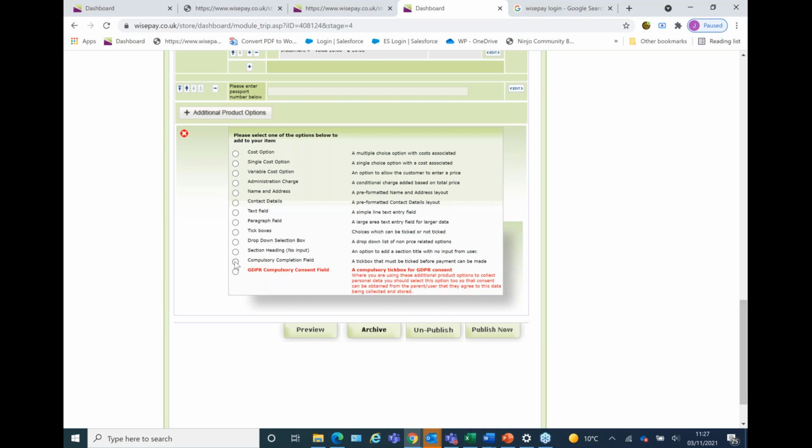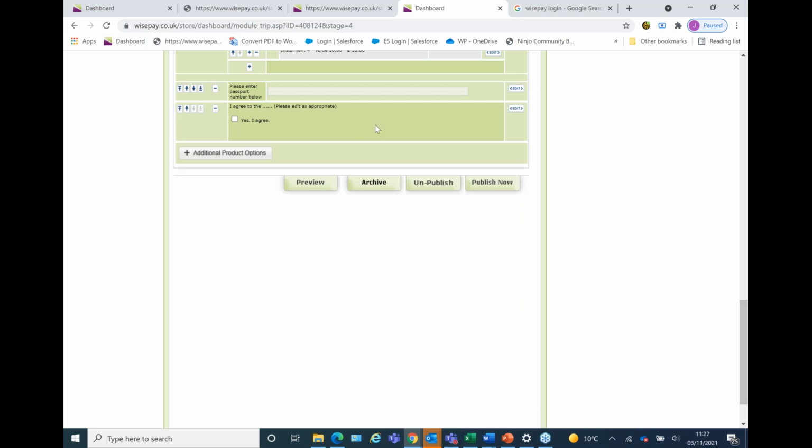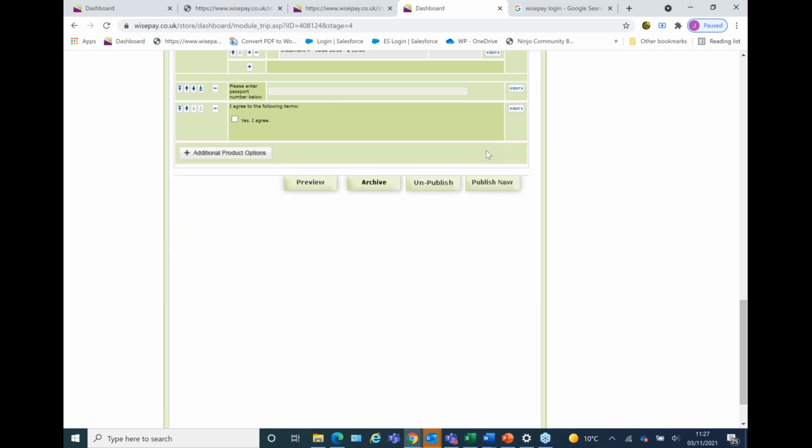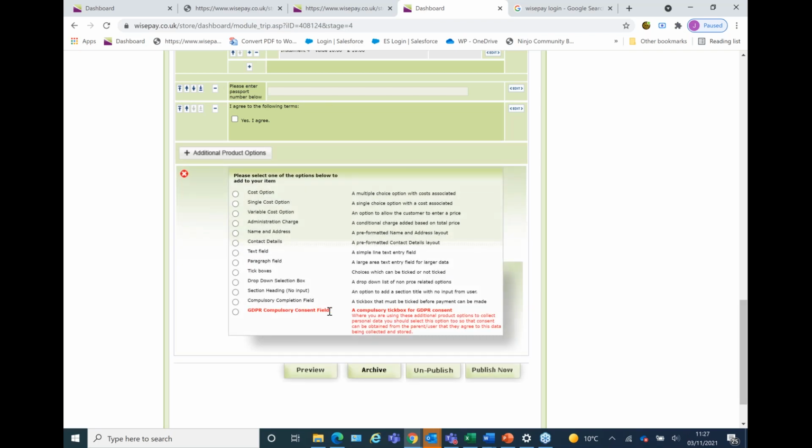So if I wanted to put that information in there and say, let's say, I agree to the following terms, you put all your terms and conditions in there, and that means essentially the parent has to tick that box in order to book a place onto a Warwick Castle trip. The last option that you've got is a GDPR consent field.